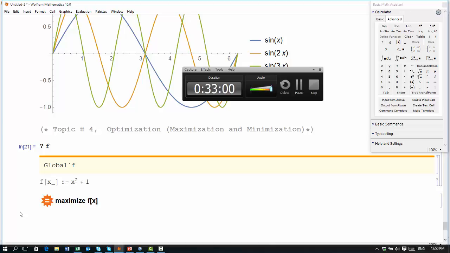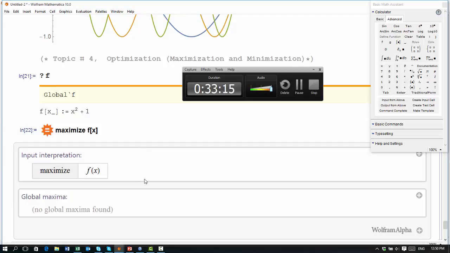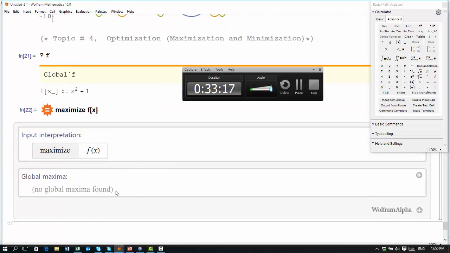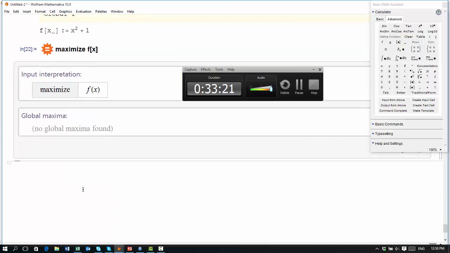And see what happens. I haven't tried it, but I'm trying for the first time. Maximize this. So I'm just asking Mathematica to maximize this. And I go here and evaluate cell, under Palettes, and see if it maximizes or minimizes. What happened? See, it says no global maximum found. Okay, but we can try some other functions if you want to.